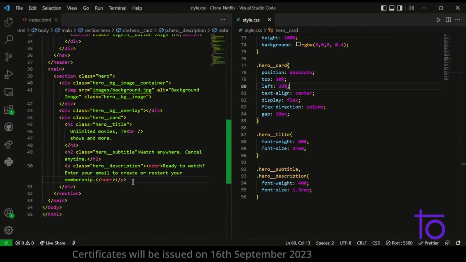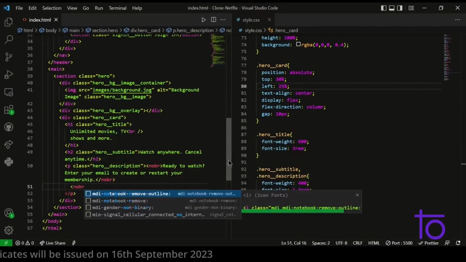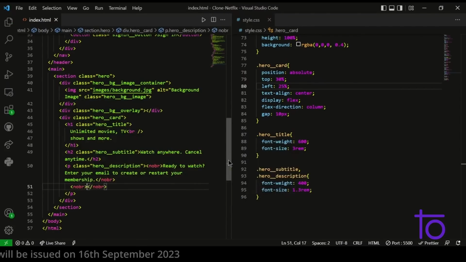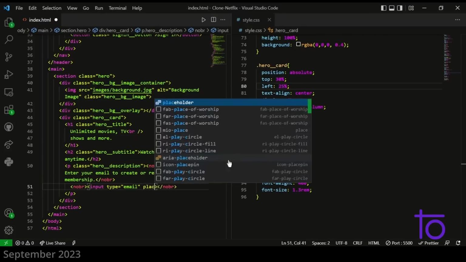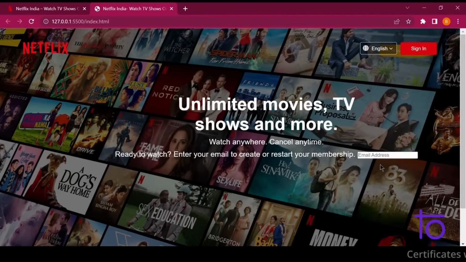So let's hop on to that. Since we want this email address tag and the get started button both to be in the same line, we'll again use the no break tag here. For the email address, we'll take input type and we'll change it to email. We'll also write placeholder here and we will write email address. The placeholder is a temporary text which shows whenever you are about to write a text and it automatically disappears when you write something in it.